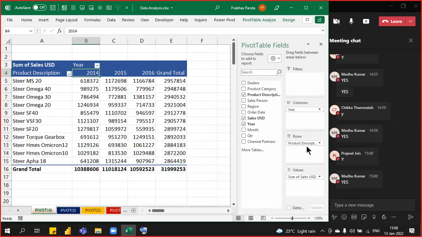So please confirm you got a similar structure to what I'm showing on pivot 4 right now. Then we'll discuss further.